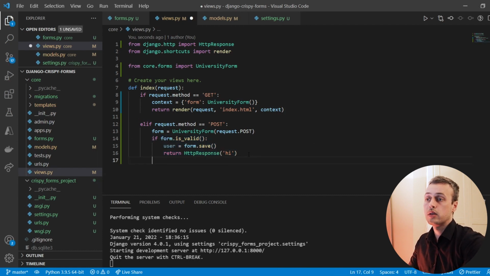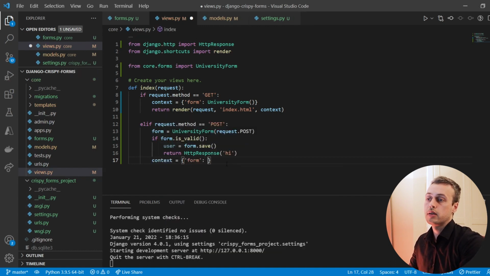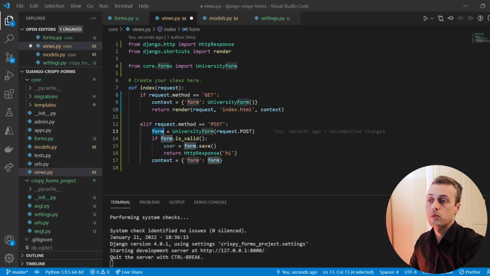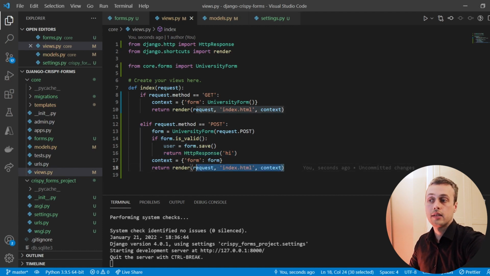If it's not valid, we are going to render the form with the errors on the front end. So let's set up a context, and we'll create a form key within that context that points to our form on line 13, and then we're just going to render the same index.html that we did in the get request here, and we'll pass the context, and this will render the form with any errors that's been picked up. And of course we will have errors if we get to line 18 because the form is not valid and we haven't returned an HTTP response. So we'll render the index.html with the form containing the errors.